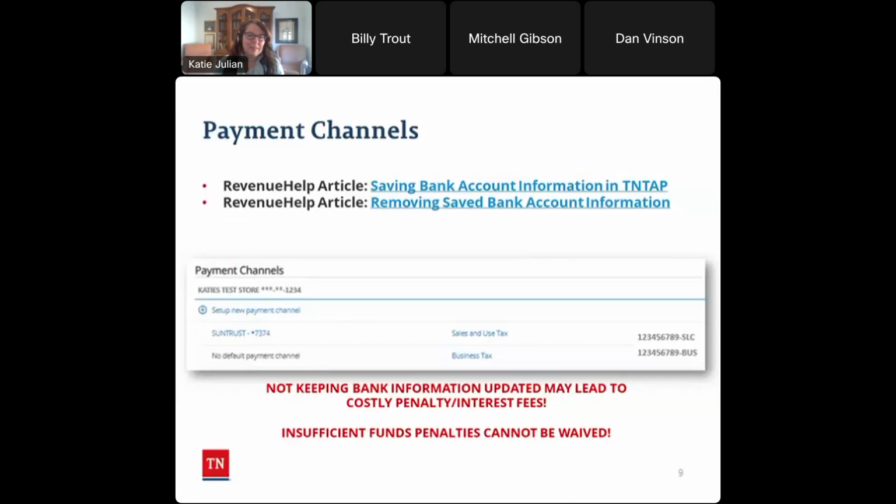All right. So payment channels, another one of the options within the More tab of Manage My Profile. I'm going to refer you here to a couple of revenue help articles that we have. One is about saving your bank account information in TINTAP, and the other article is about removing saved bank account information. But once you click on that Payment Channels tab, you're going to see if you have a bank account that you've added in here, which for convenience, may be something you want to do. You have the option to add a bank account there.